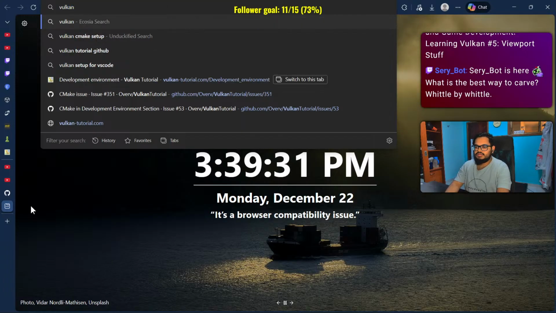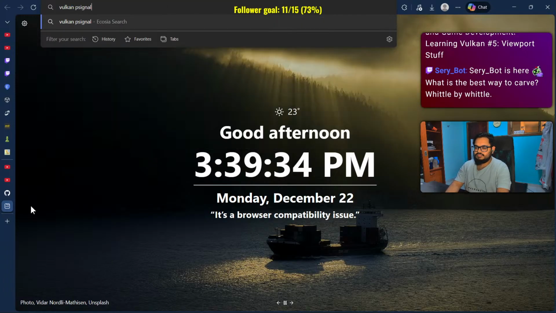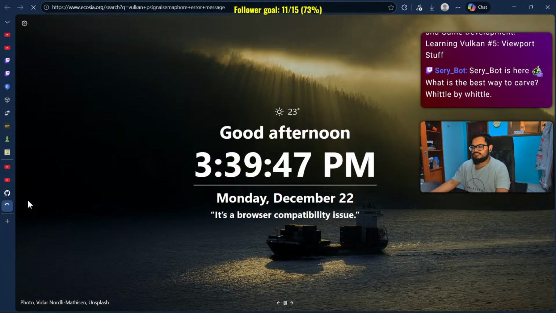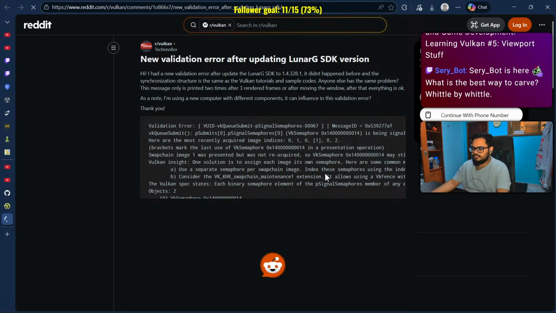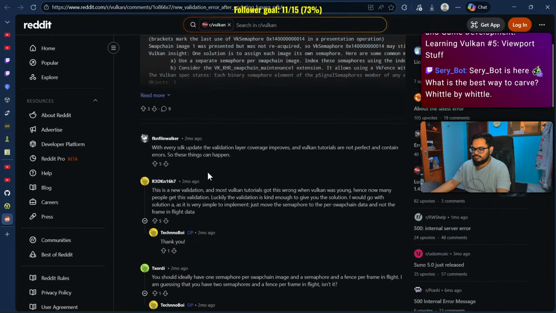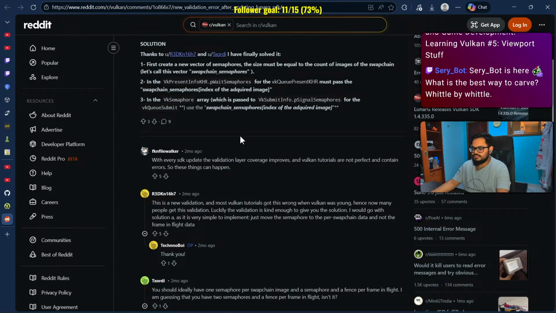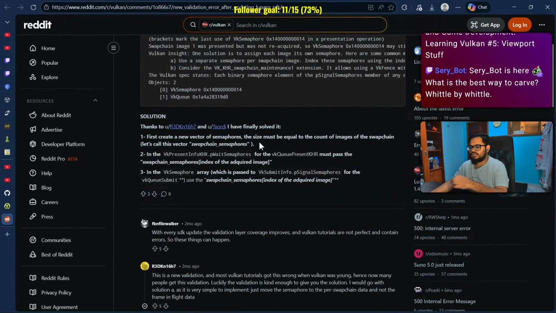Vulkan P signal semaphore glitch error message. Okay, there's a solution.